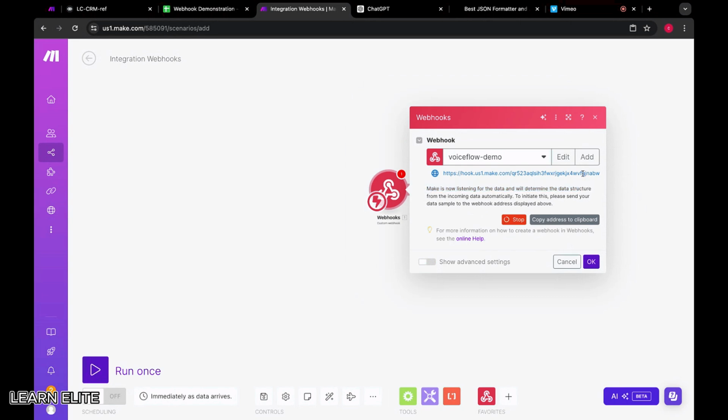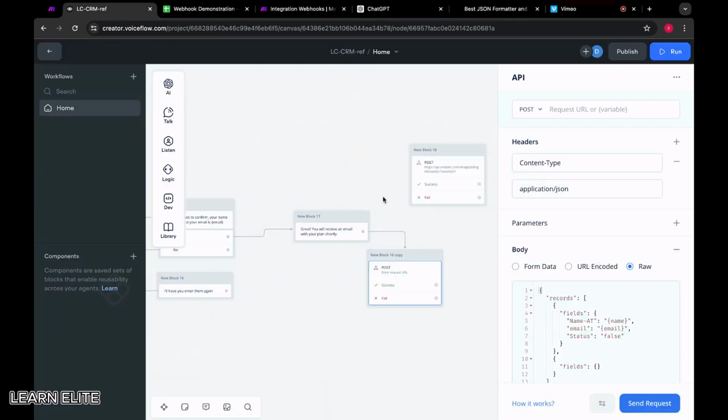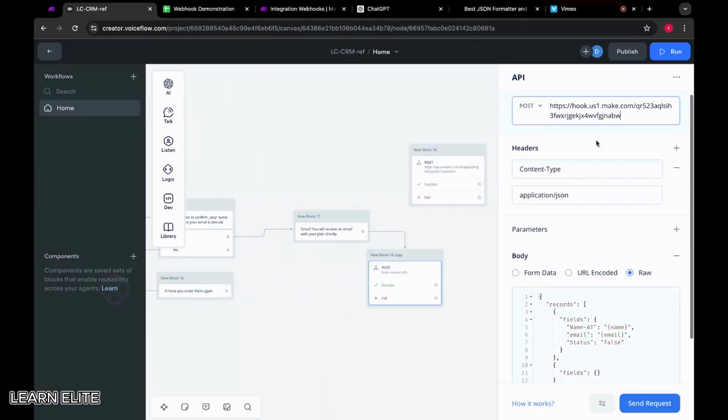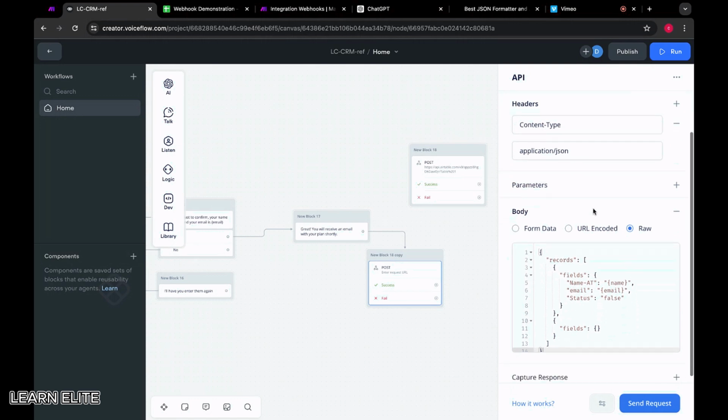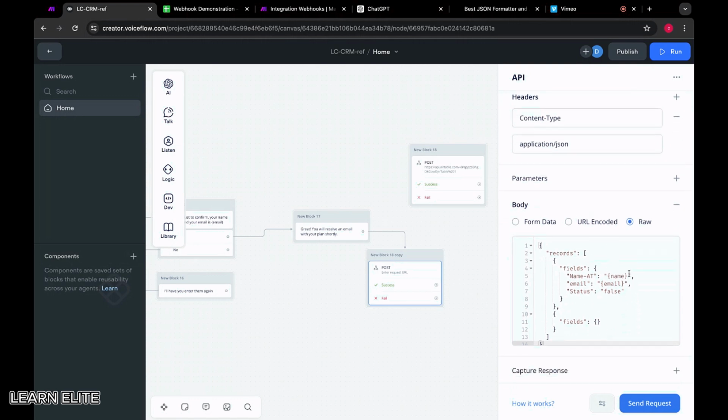What we want to do is copy address to clipboard. All a webhook is basically a URL to send and receive information. So now let's head back into Voiceflow. For the URL, we're just going to put this here. Content type, application JSON, we'll leave that as is, and then we can just send over our same information that we've collected earlier, the name, email, status, all that good stuff.